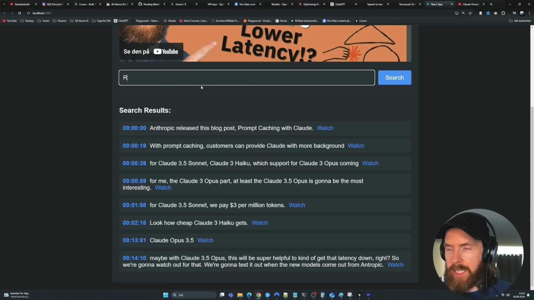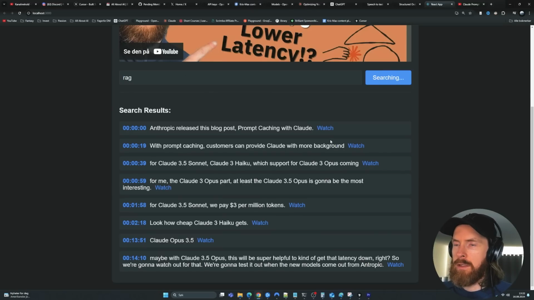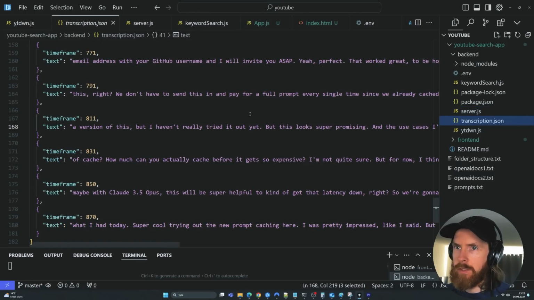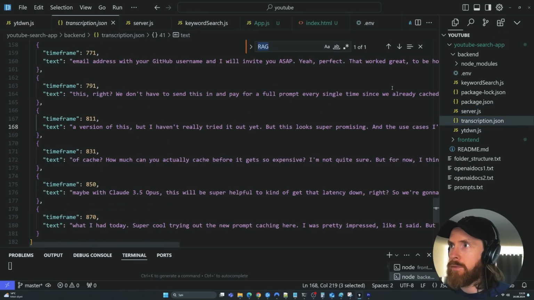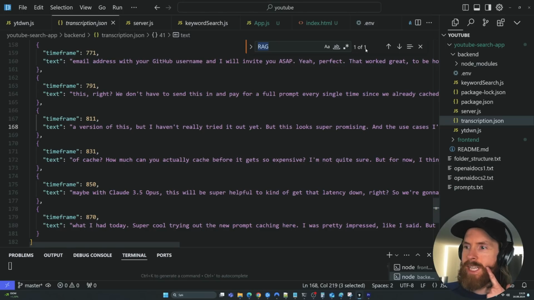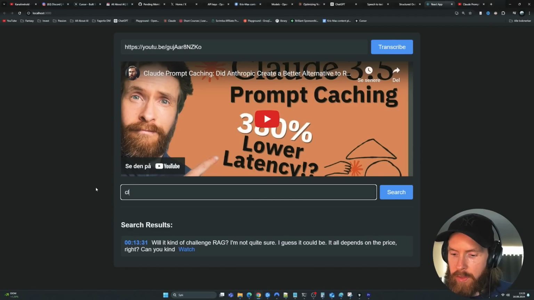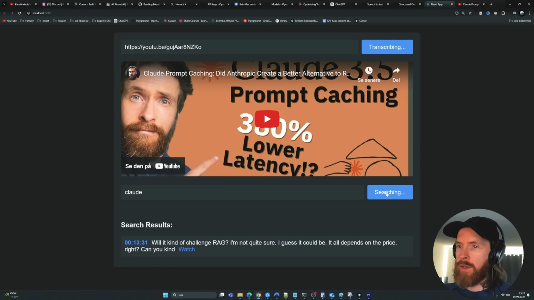But I would guess that there would be more. So let me double check this. Let's search for rag again. We can do small capital. So let me just check the transcript here. Let's go to our transcription.json and do a Control F for rag. Okay, so we only have one instance of rag. Okay, that looks better. Let's search for Claude and let's count occurrences.